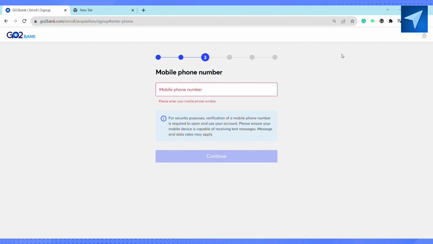And after that just go ahead and follow all the instructions and fill in all your details, and after that you will be able to create your bank account with GO2 bank. So this is how you will be able to create your GO2 bank account online.